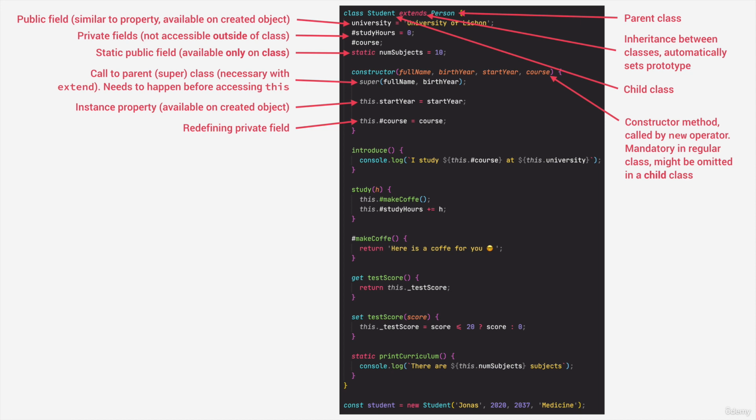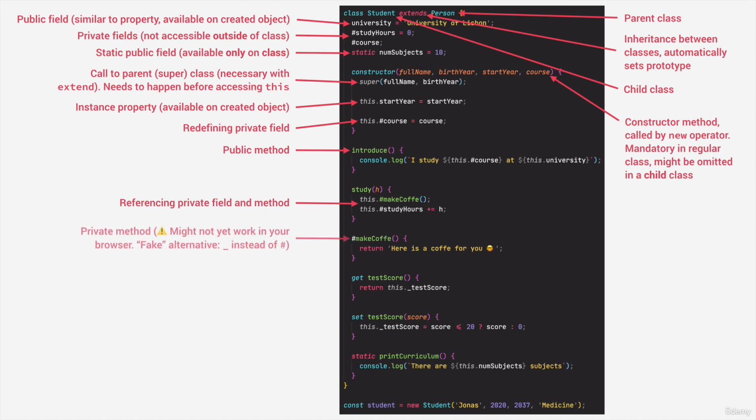And then here we are simply redefining it to the value that is coming into the constructor. Then here, as we already know, is a normal public method. Here we are referencing a private field and also a private method. And so about the private methods, this is how they look like.